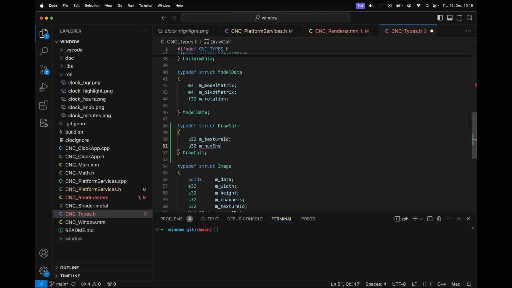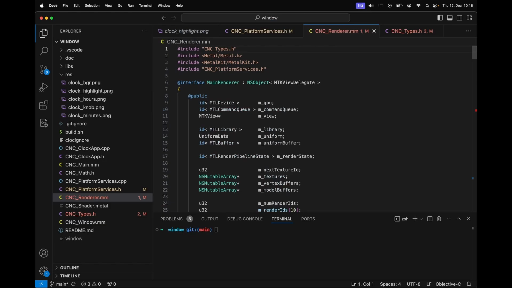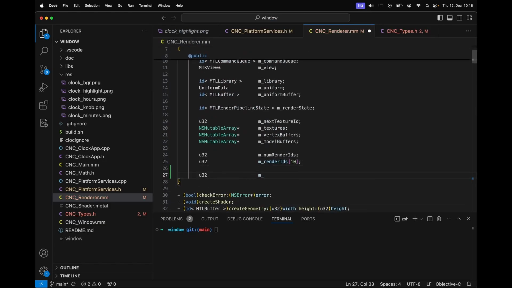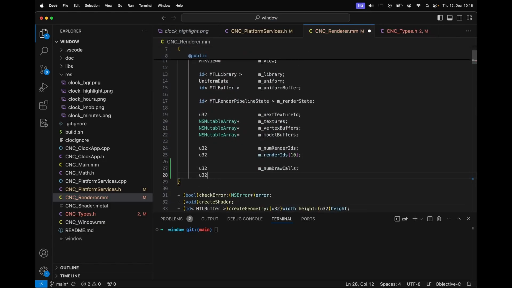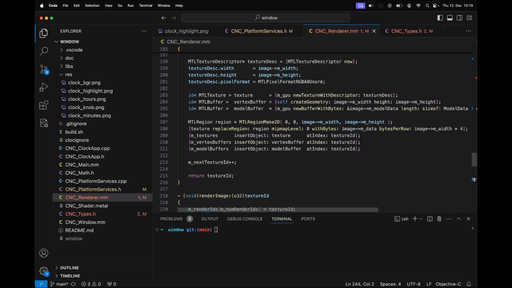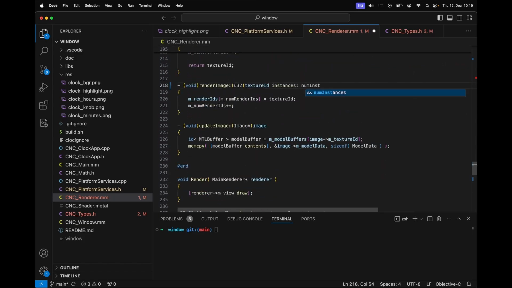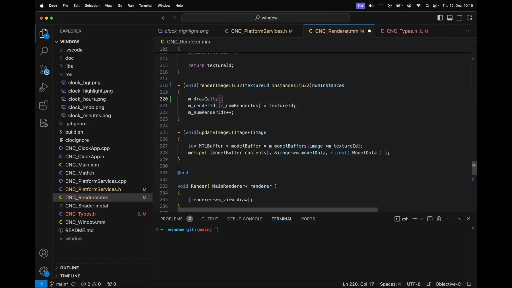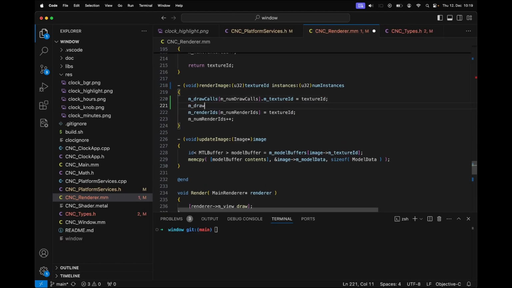Our current array of render IDs will be replaced by an array of these draw calls, so that in our render loop, when we iterate over all the draw calls, we have the texture ID and the number of instances to pass through the GPU. With a data structure to hold the texture ID and the number of instances, we can now change all the interfaces inside of the renderer to take in the number of instances as well. And in the end, we will just fill in the spot in the array with the texture ID and the number of instances, and delete the old render IDs.